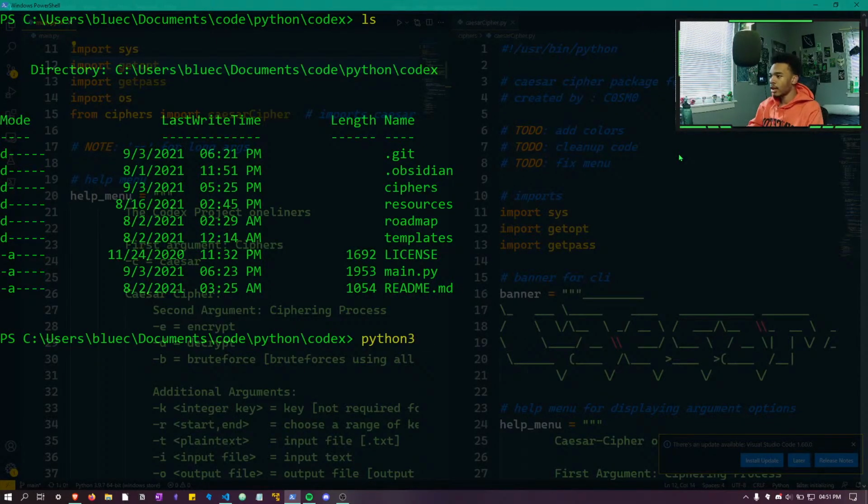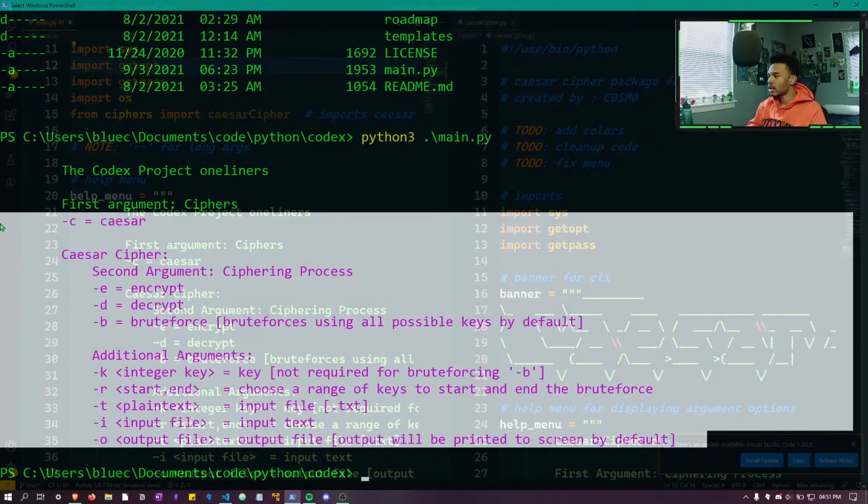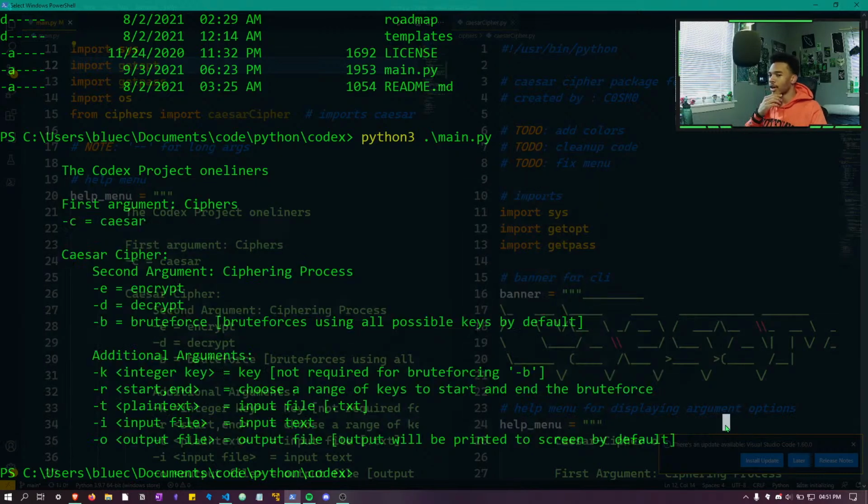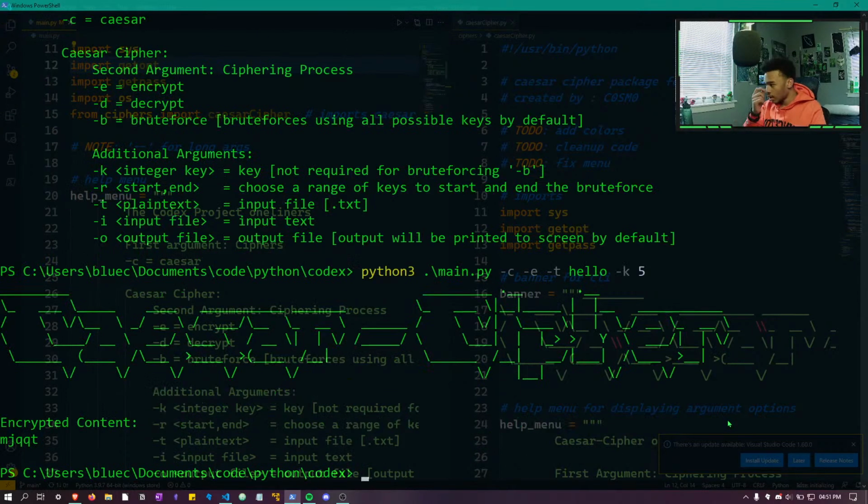So if we do a Python 3 and then our main.py file, it prints out the arguments. All right, so we're going to have to fix up this argument menu, make it look a little bit better. But according to this argument menu, we can do a Python 3 main.py, and we can do a tech C for Caesar. Then a tech E to encrypt, and then the text we want to encrypt will be hello, and we can use an encryption key of 5. And there you go. We got the MJQQT. So it does encrypt, decrypt, and brute force, which is pretty cool.